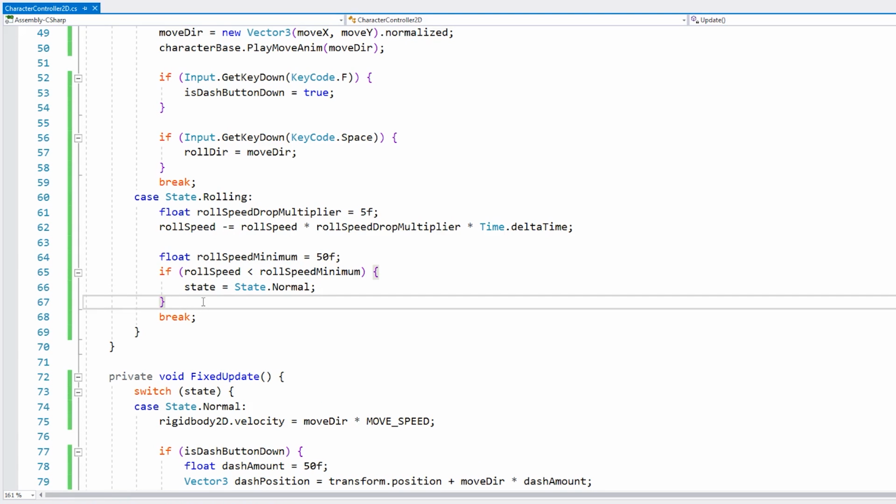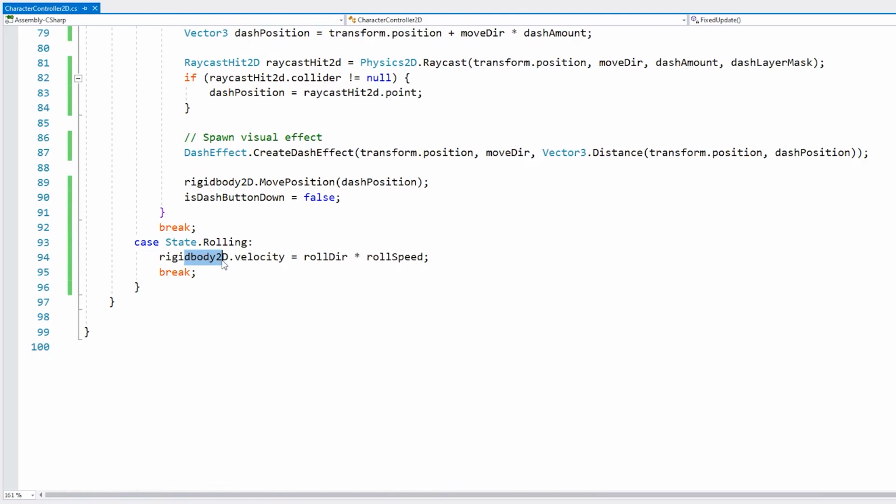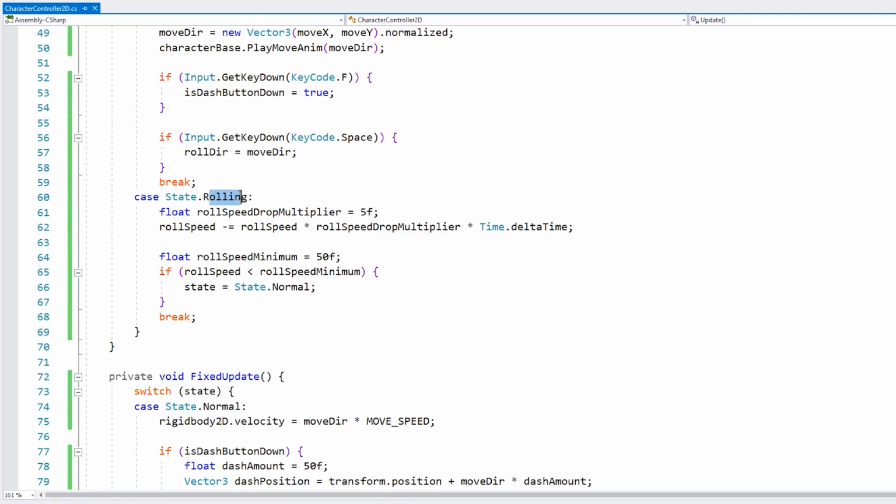Alright, so here we have it. On the fixed update, when we move the rigid body, we move it using the roll direction and the roll speed. And then in here, whilst we are on the rolling state, we're simply reducing the roll speed based on a certain multiplier and always lowering it by Time.deltaTime. And if we go under a certain minimum, we simply reset the state back to normal.